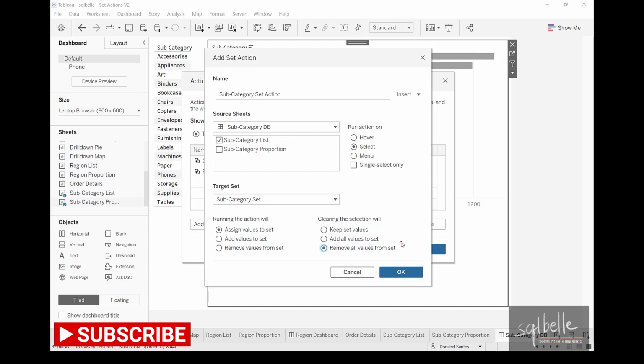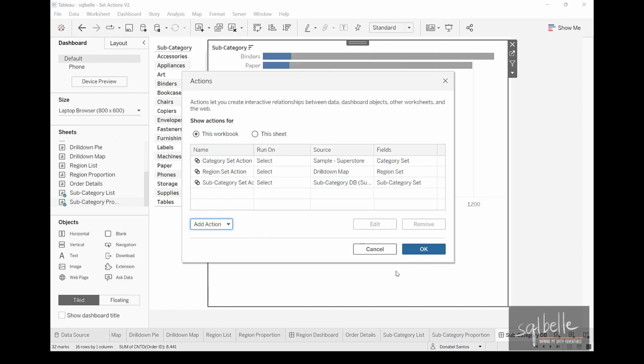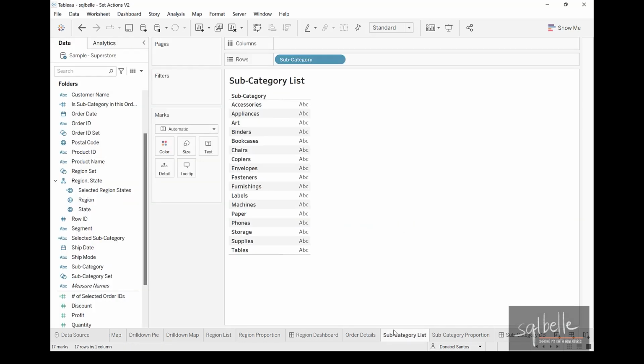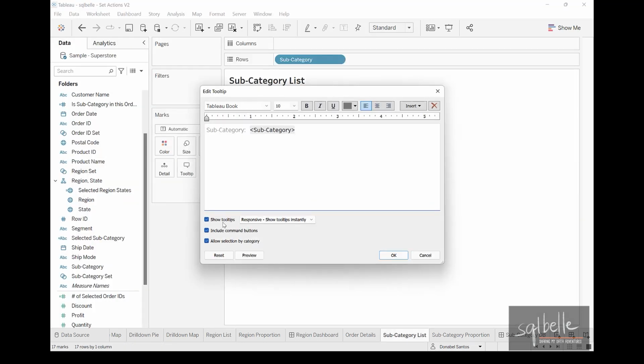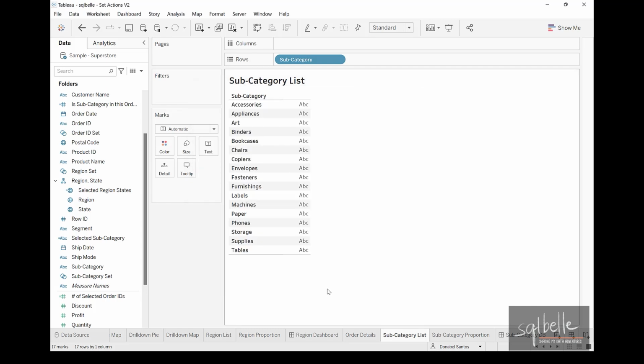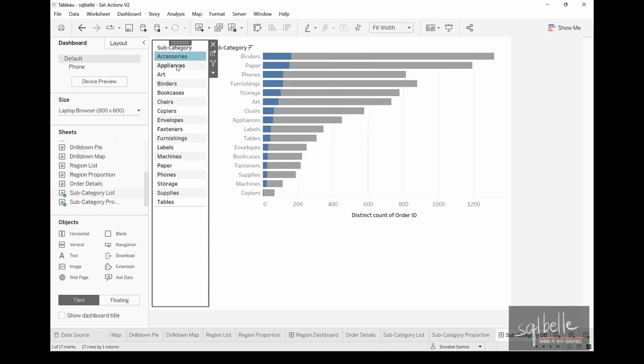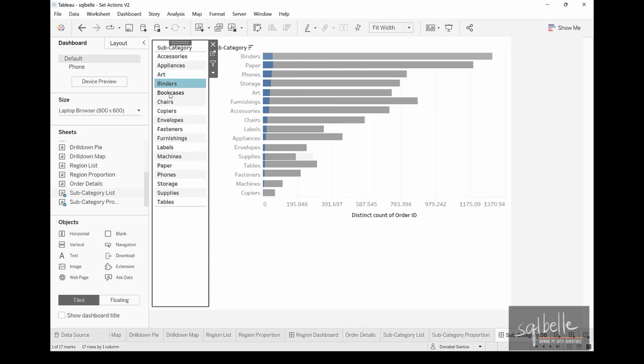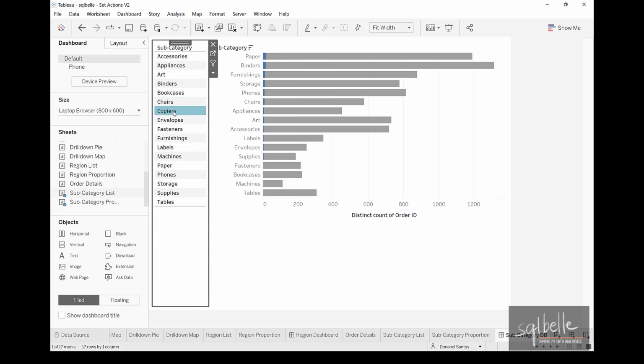For this particular example, we are going to choose the single select only. We only want a single selection, and we want to analyze which other subcategories are bought with the one that we have selected. So single select only, and click OK. Now let's go back to this list. Let's disable the tooltip. So now let's test our dashboard. Let's click on appliances and art and binders, bookcases, chairs, and so forth.